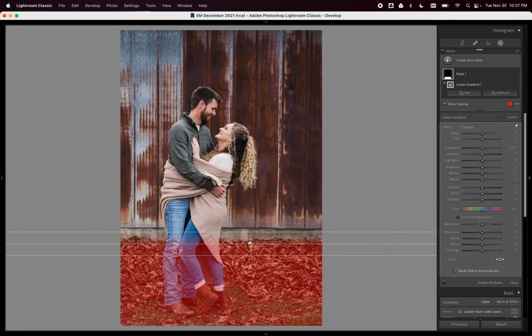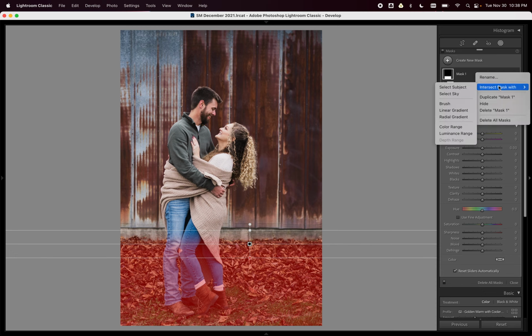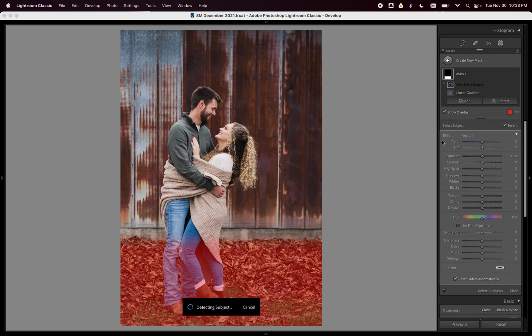All the little tips and hot keys and things like that are super helpful for efficiency in Lightroom, as we all know. Now, of course, they're selected, right? So with my mask, I can go to intersect with subject select. What this is going to do is take that gradient mask that we made and apply it to a subject select. Well, that's not what we want.